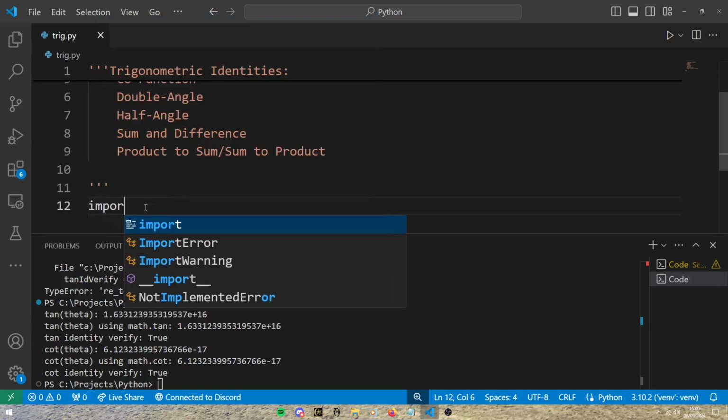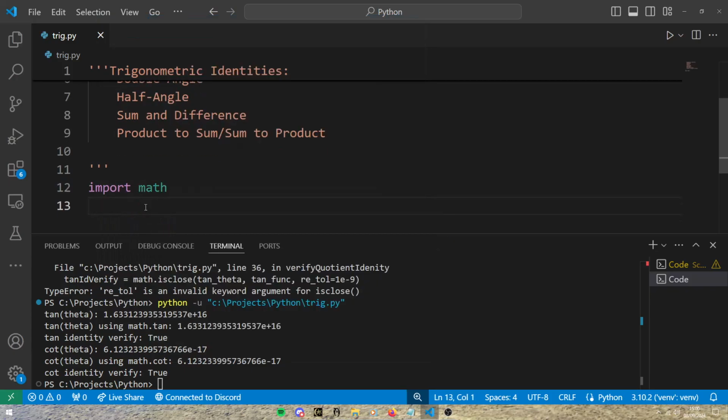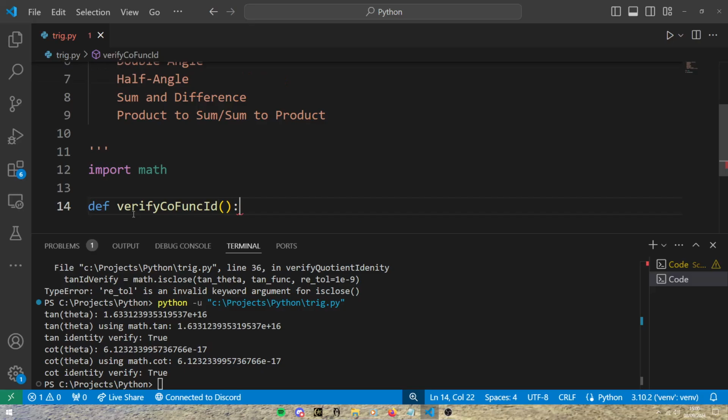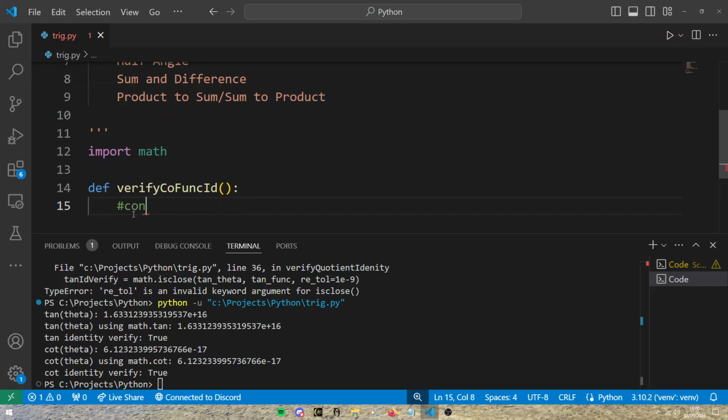So we're going to start off with this import math library. And we're going to define verify cofunction identity. And in here, this is going to be converting the angle from degrees to radians, similar to how we started that last one. So we're going to pass in that angle degrees.